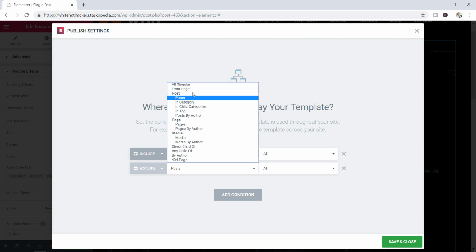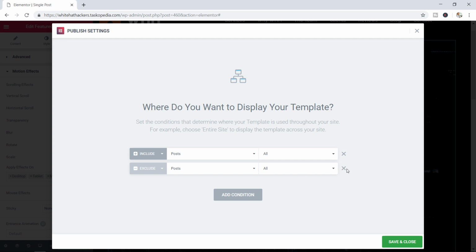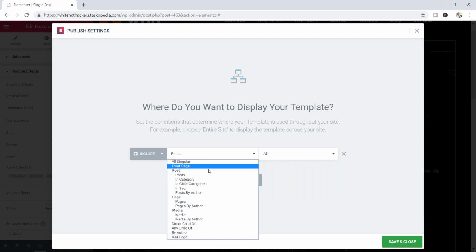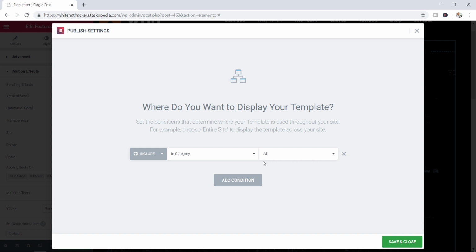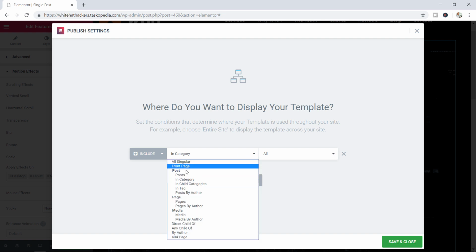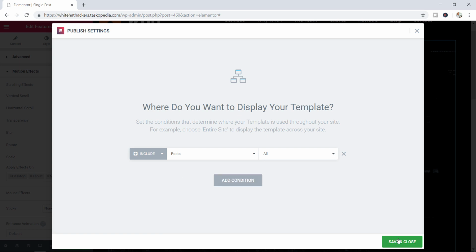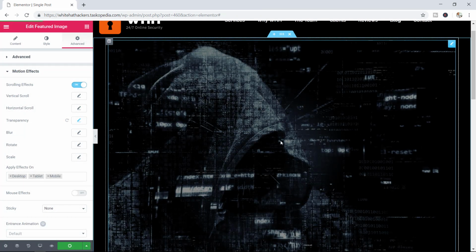So if you wanted to use this template for a very specific category, for example, what you would do here is, let me just close this. You would go in here to category, and then choose the specific category that you want to use this particular template for. So you can use different templates for different categories if you wanted to. I'm just going to go with all posts and save and close. And voila, that is it.